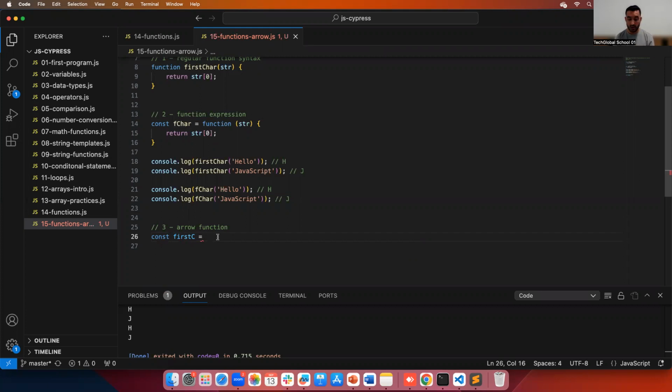firstC equals, I will give my argument right here, which is str, and I will use my arrow right there. So here, Control C, let's do this. First, I am creating something taking str and returning str0. Actually, this is my function. So simple. Take str, give me str0 with the arrow function. Then to be able to invoke this again, I need to put it in a variable just like I did here. So that's why I do const firstC equals this.